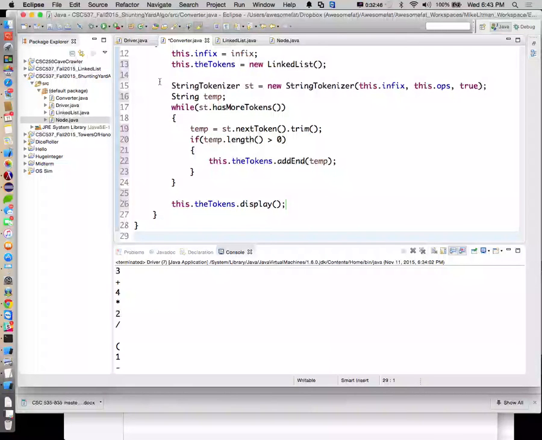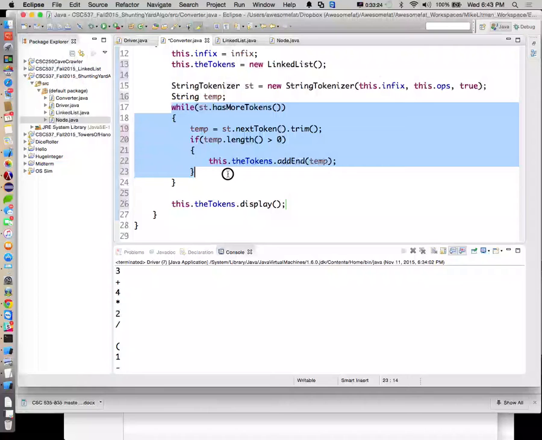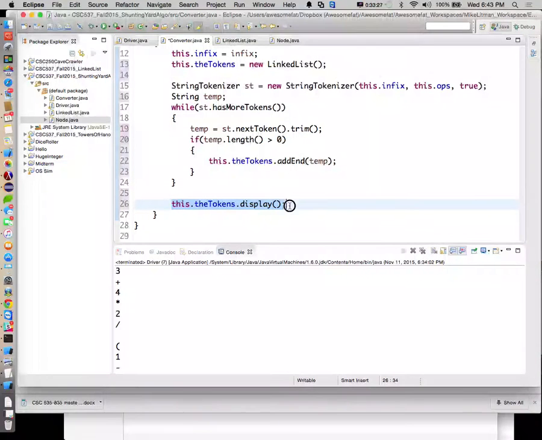Okay, so what does this do here? We tokenize our input string, telling it, yes, I want to keep the operators as well, because those operators are important to us. Then we create a little temporary string. We go through as long as we keep having tokens. Let's read in the next token and trim it, get the extraneous spaces off either end. That way when the user enters their string, it doesn't have to have spaces. They can put the stuff right next to each other, or they can put 50 spaces in there. Won't matter. As long as what I have is something, go ahead and add it to the end of my list of tokens. After I've burned through all the tokens, let's ask our newly created linked list to display itself.